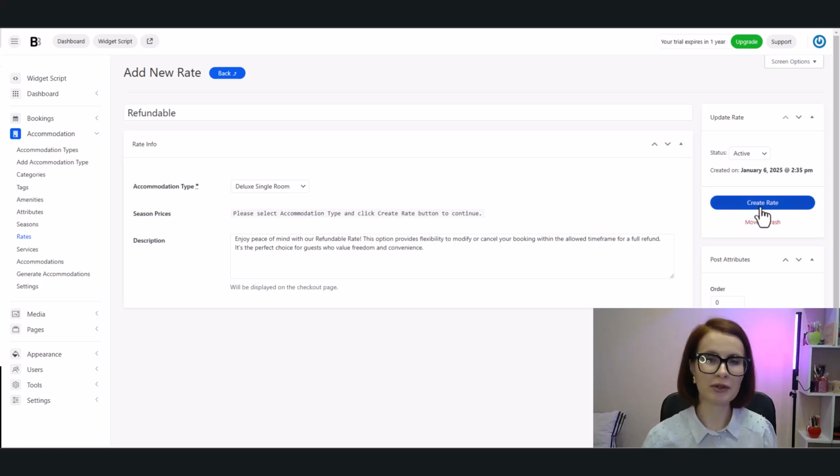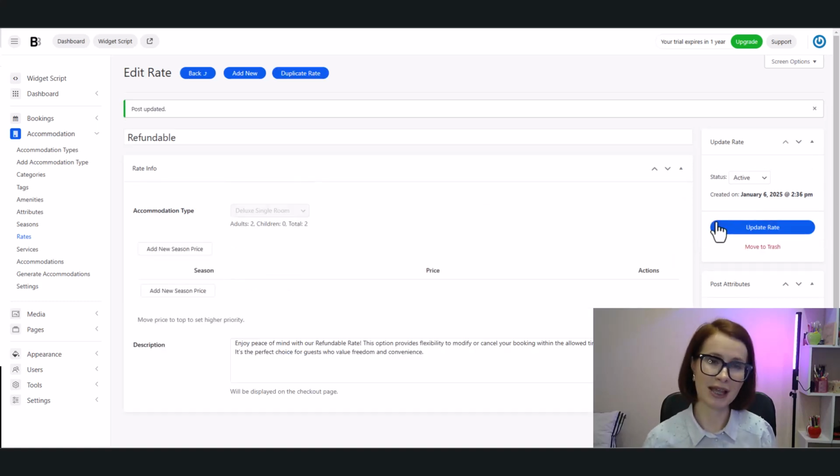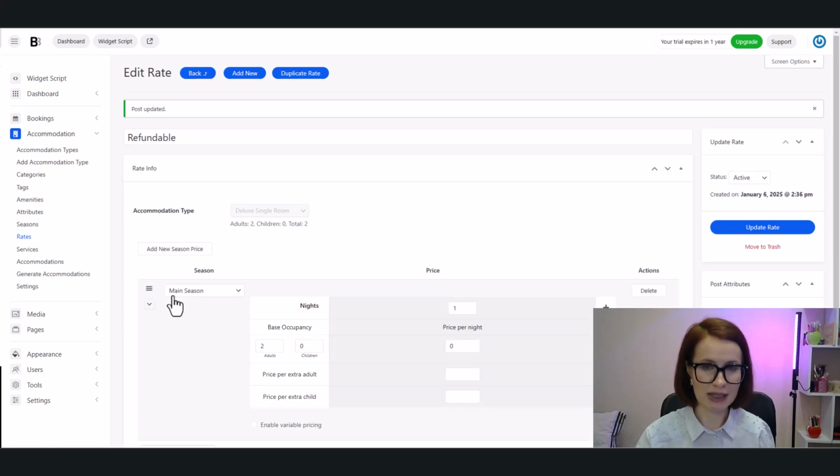If needed, you can create 2 or more rates for the same accommodation type based on different accommodation conditions. For instance, for refundable and non-refundable options, or breakfast included versus no breakfast. Then guests will choose their preferred option during checkout. And if you don't offer rates based on these conditions, simply create a single rate. When adding prices, start by choosing a season to identify the time frame when these prices will be active.